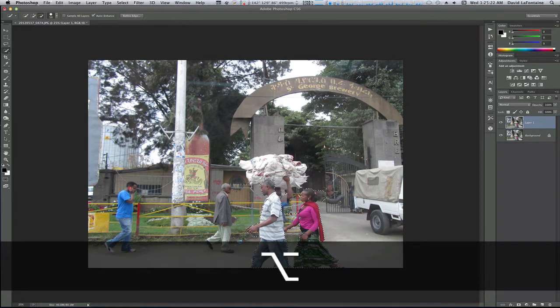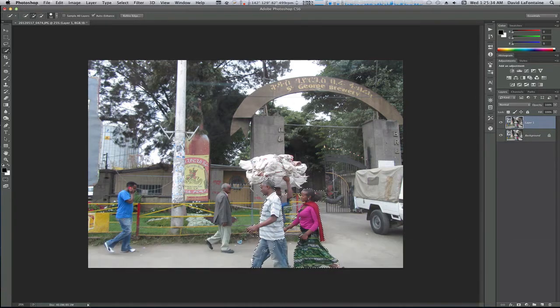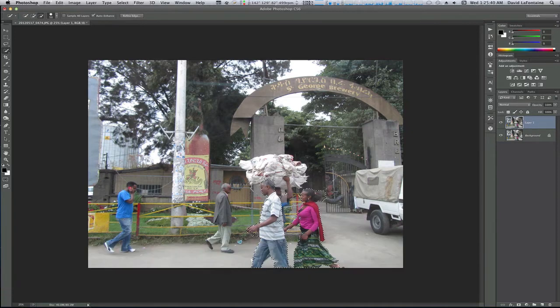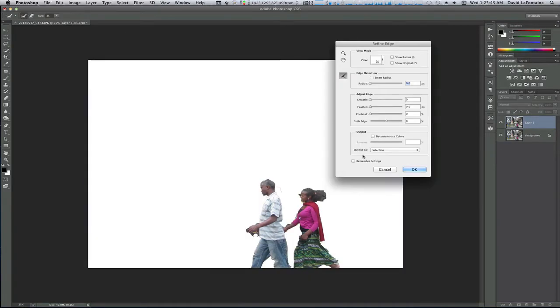Keep on going. It's going a little slow, mainly because I am recording this. Get rid of all of this. I think you got a little bit too much there. Yep. All right. One last little bit. So now we are going to go to Refine Edge, and we see, no surprise, it looks pretty cruddy.